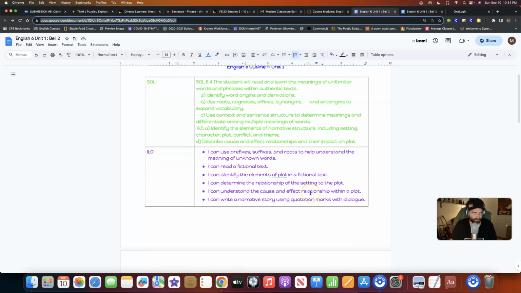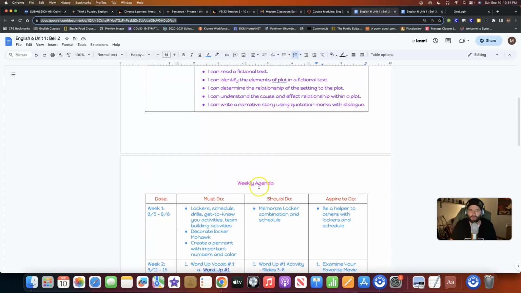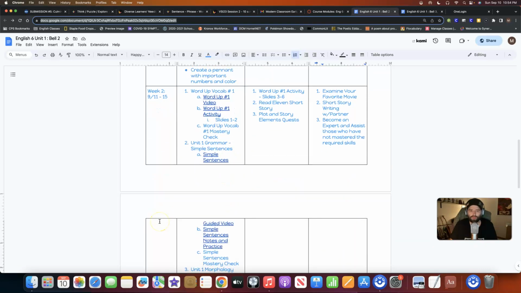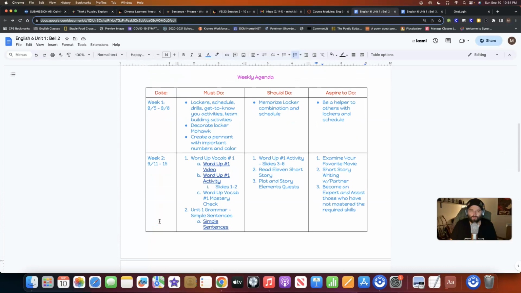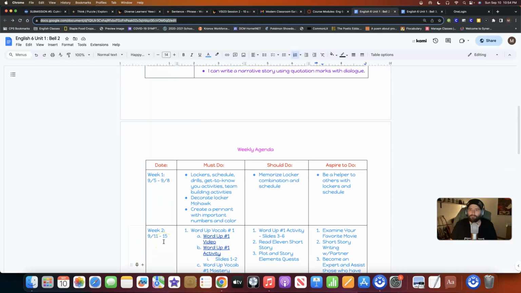doesn't overwhelm you. So looking at our weekly agenda, you're going to have a week 1, a week 2, a week 3. Usually our units are around 3 weeks. Sometimes they move into 4, and if so, I'll make a 4th week. But in each week, we're going to have a must do, a should do, and an aspire to do. A must do are the things that have got to be done. There's no exceptions. They have to get done every week. The should do's are things that the expectation is they should be done each week. And the aspire to do's are the things that when you are finished with the must do's and the should do's, you may work ahead and work on these aspire to do's.